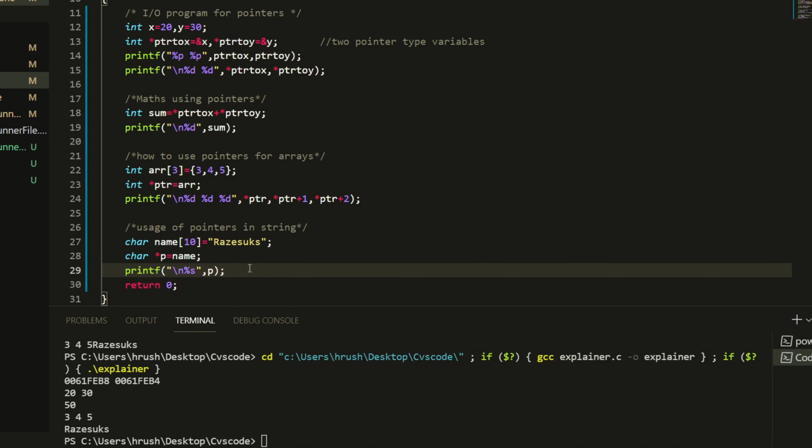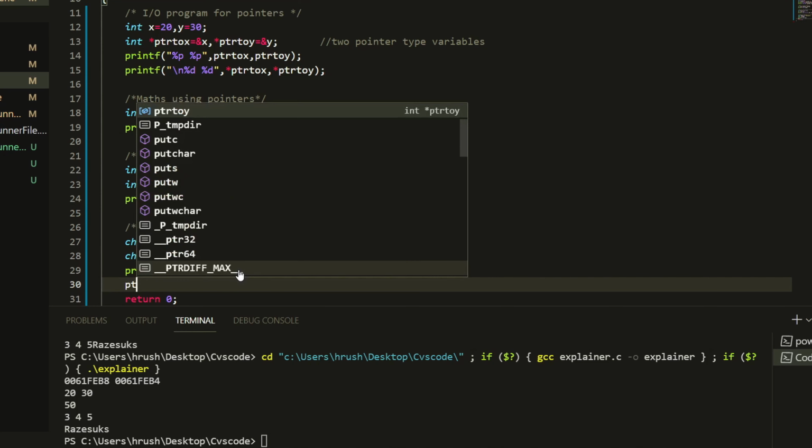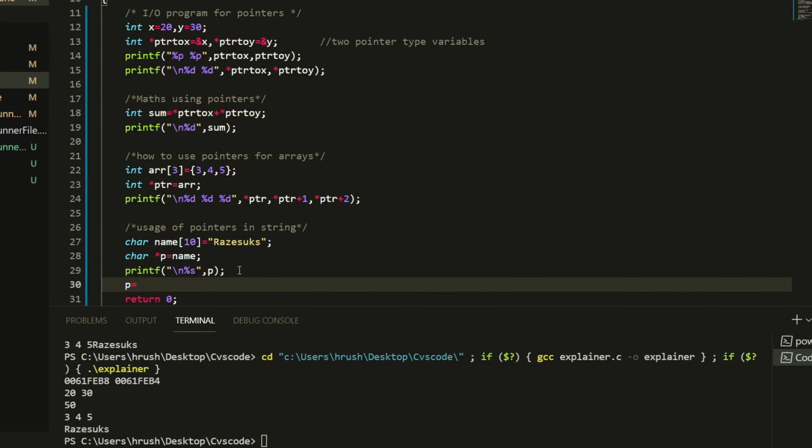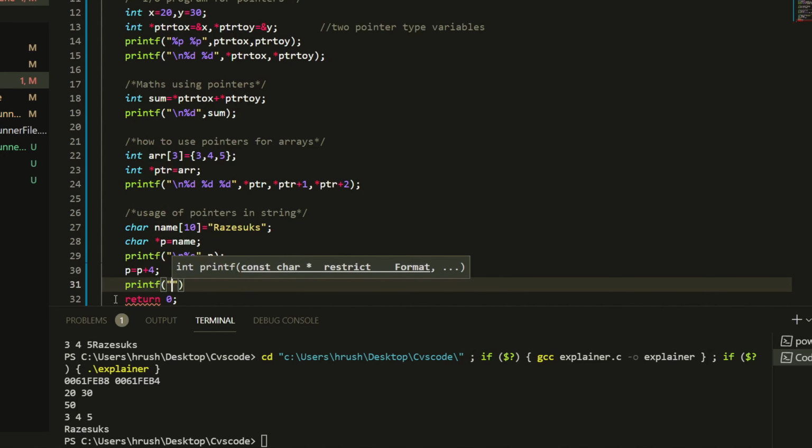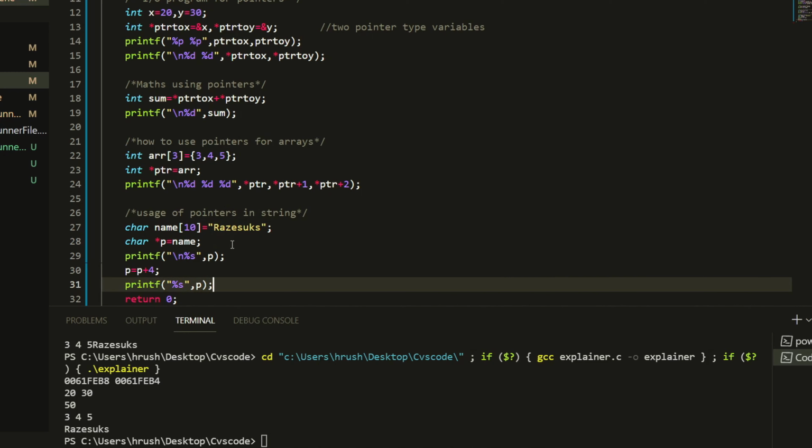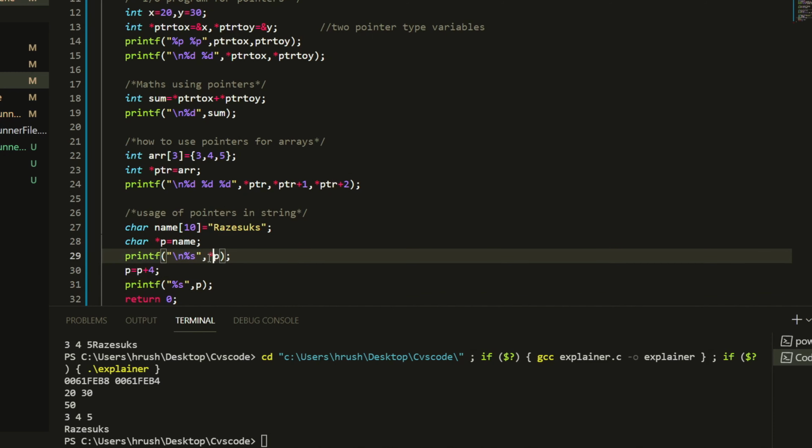Now what if I want to just print a particular part of this? I can move my pointer a few steps ahead. As I showed you, p is equal to p plus how far is this? It's 1, 2, 3, and 4. So I'm going to move it 4 steps ahead. And now we write the same thing again, %s comma p. Notice the fact that I'm not using star over here. I've not used star.